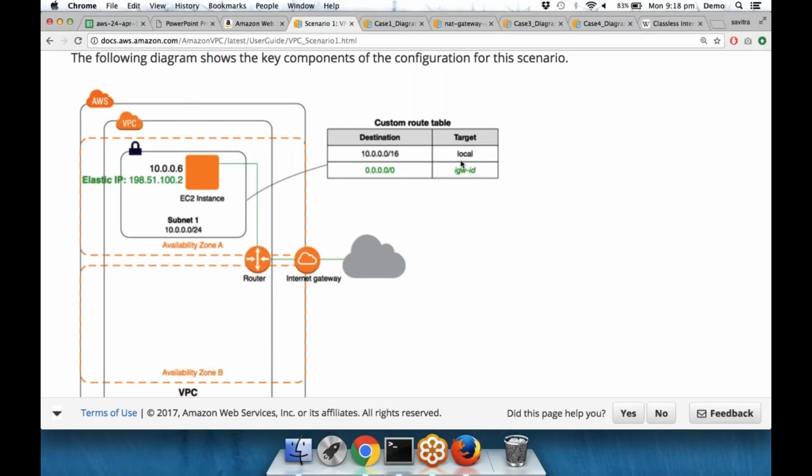And you can see the target here is the internet gateway, so IGW-ID. You'll have a specific internet gateway with its own ID defined here. And what this is saying is, if you want to talk to the outside world, you have to go via the internet gateway. That's what that rule says. And the internet gateway is a component which actually allows bidirectional communication. So this rule effectively means that this subnet is a public subnet.